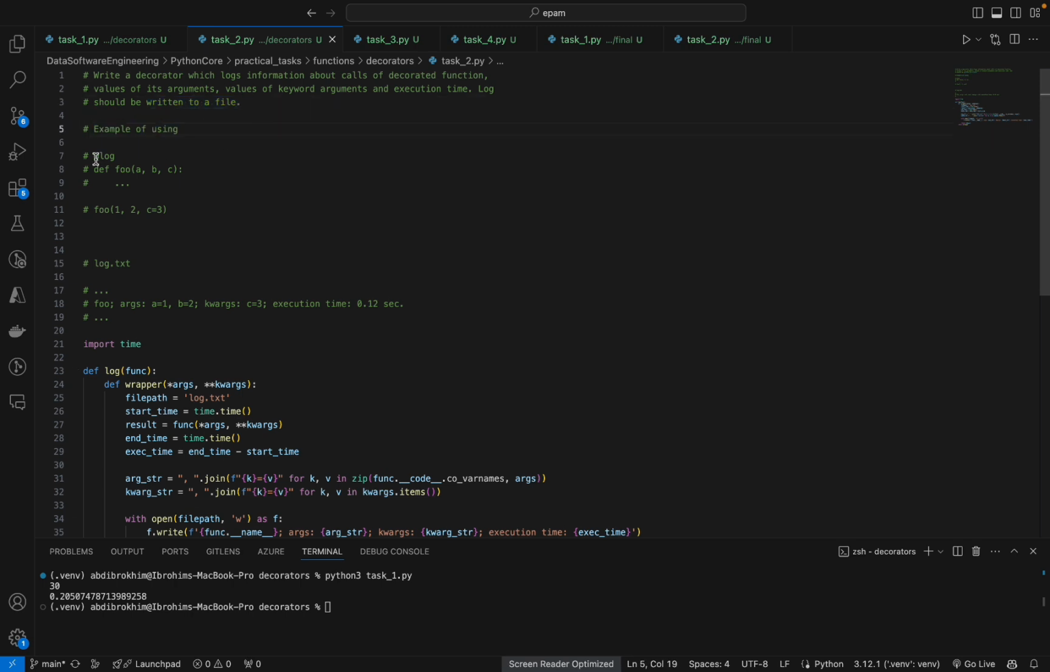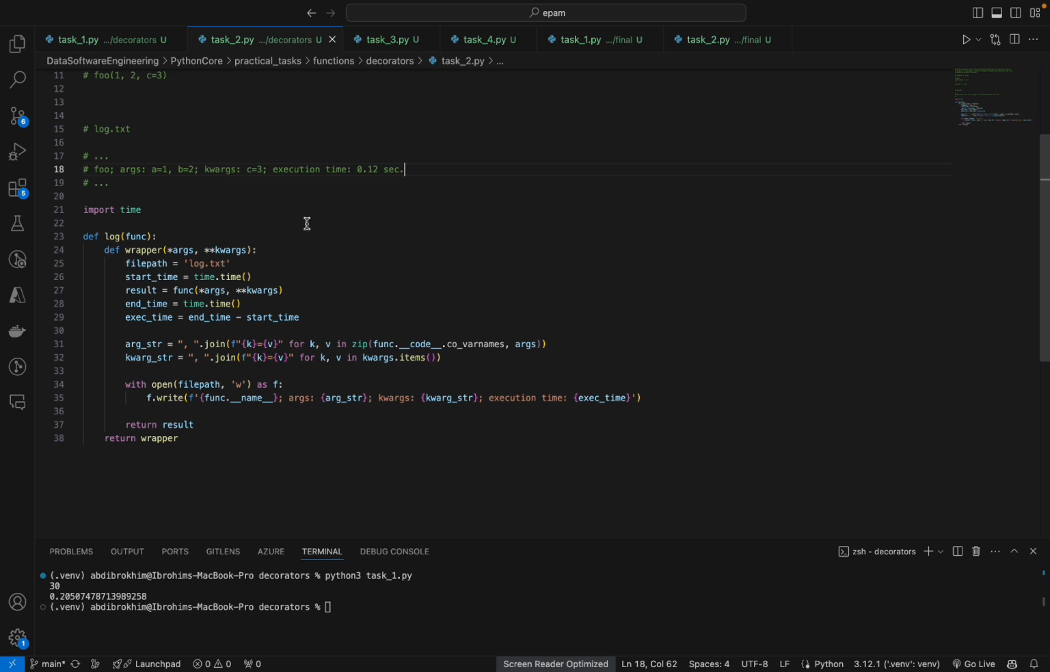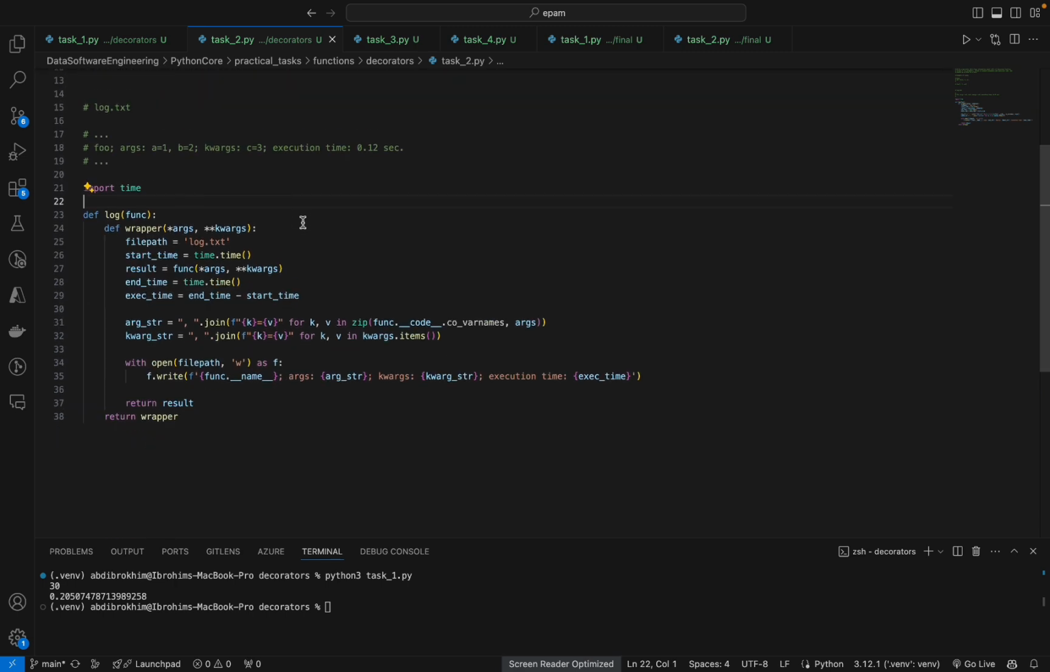Example of using the log decorator: define a foo function with arguments a, b, c. Here we call the function passing 1, 2, and 3, and the log should be written in the log.txt file. Here is the example: function name, arguments a, b, keywords c equals 3, and execution time 0.12 seconds. How can we implement this?